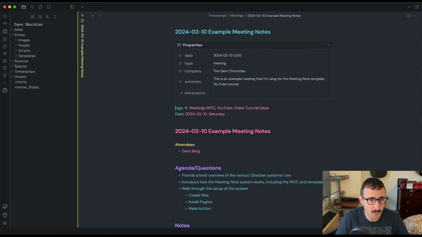Great. So let's take a look at what this looks like. On the screen right here, I have an example meeting note. You'll see that it has all the properties at the top, like when the note was created, what type it is, company. You can put the company that you work for, or if you are meeting with a third-party company, you can put that here or both.